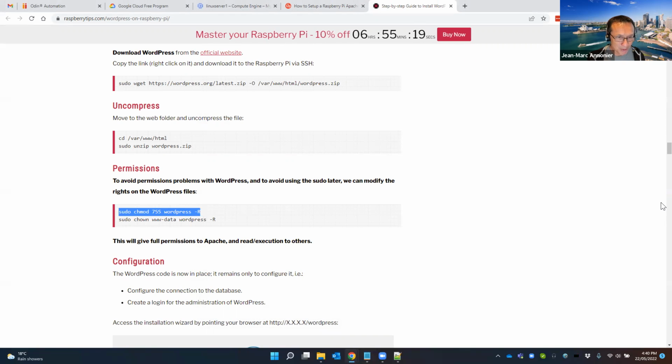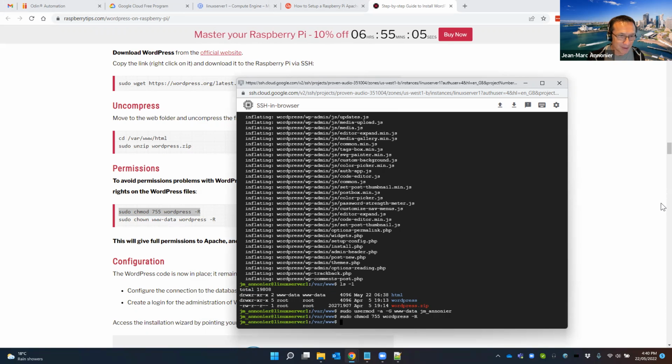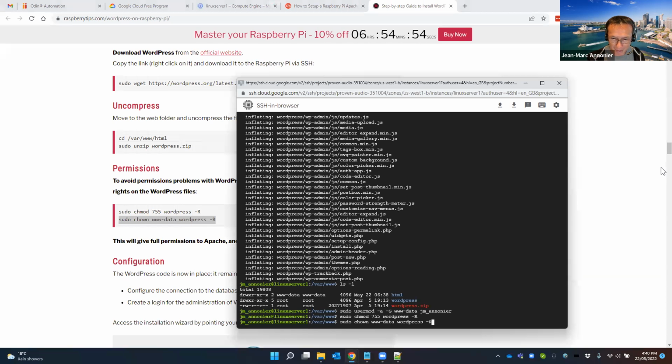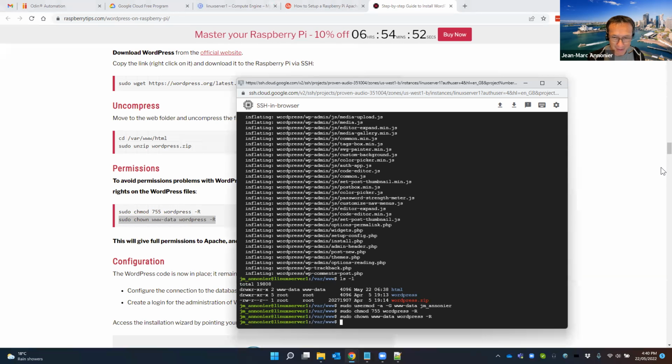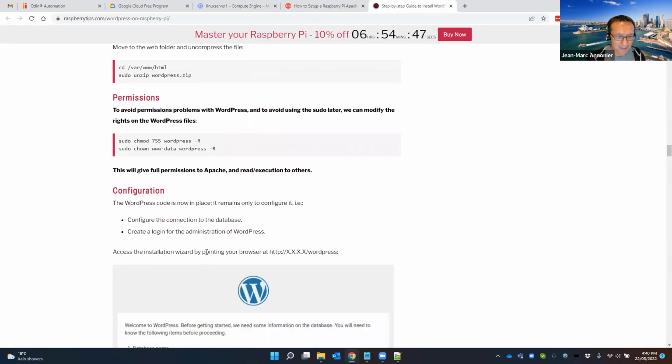And I'm going to change the permissions on the WordPress folder to 755. So basically we get write access to this folder, and we take ownership of this folder from the www-data group. So paste it there. Okay. So it's pretty easy, as you can see.